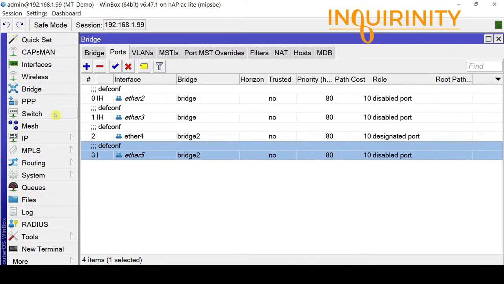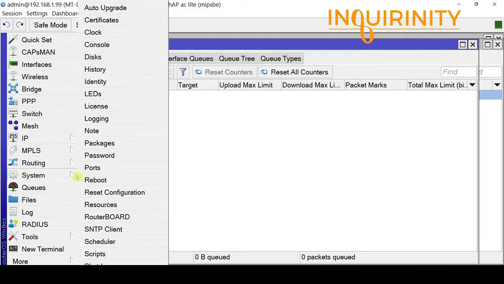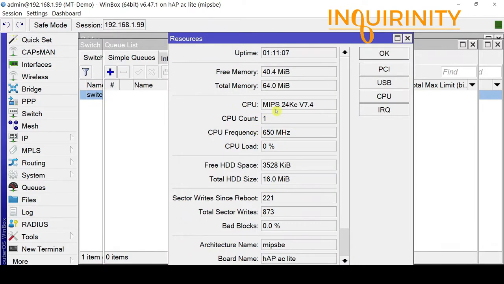So meaning to say there is a certain chip or a certain hardware that will help our MikroTik, particularly in layer 2 communication, between the members of the bridge. So that is why the term hardware offload. There's another set of hardware that is helping our MikroTik, which has a CPU. This is a different hardware than our CPU. If we go to system resources, we have the CPU MIPS for the hAP ac lite.